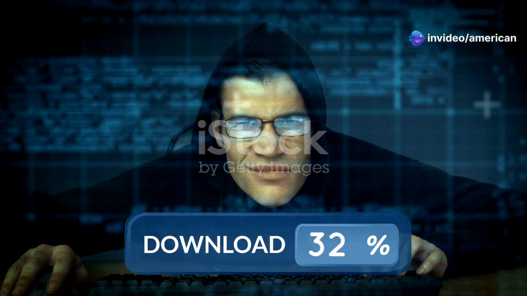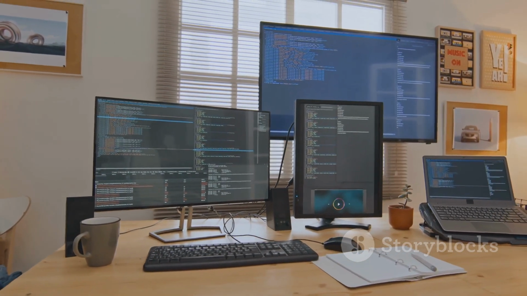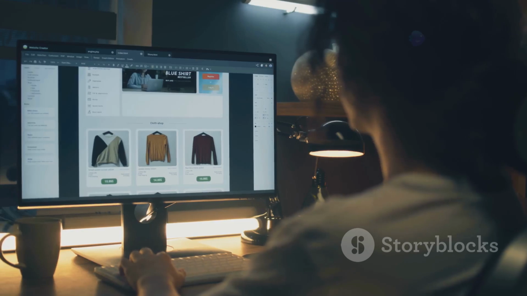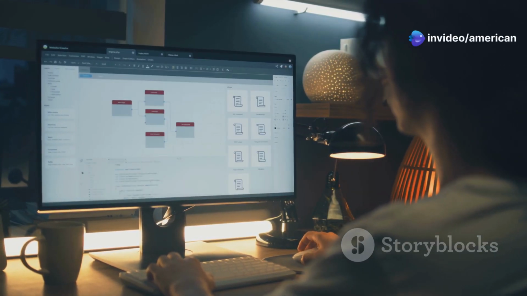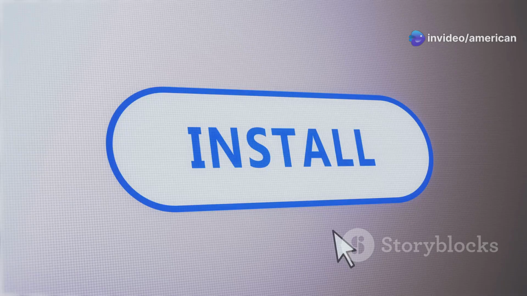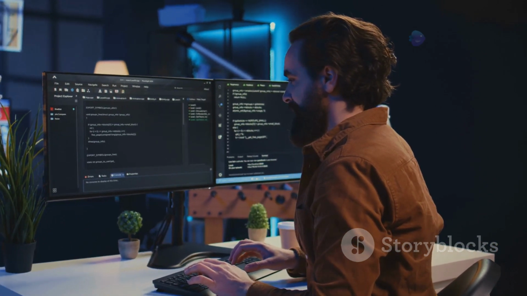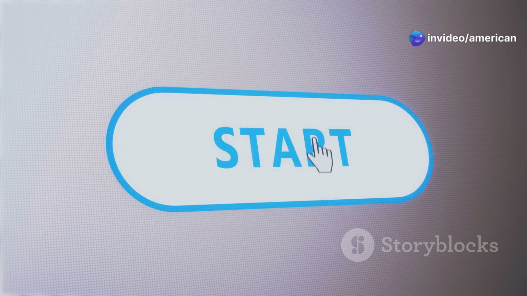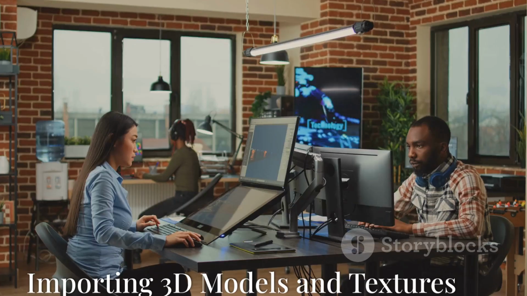Setting the stage: downloading and installing Godot. Before we start crafting our game, we need to set up our development environment. Head over to the official Godot Engine website, https://godotengine.org/ and download the latest version suitable for your operating system. Once the download is complete, run the installer and follow the on-screen instructions. Godot makes the installation process a breeze, so you'll be up and running in no time. After installation, launch Godot, and you'll be greeted by the project manager. This is where you'll create and manage all your game projects.